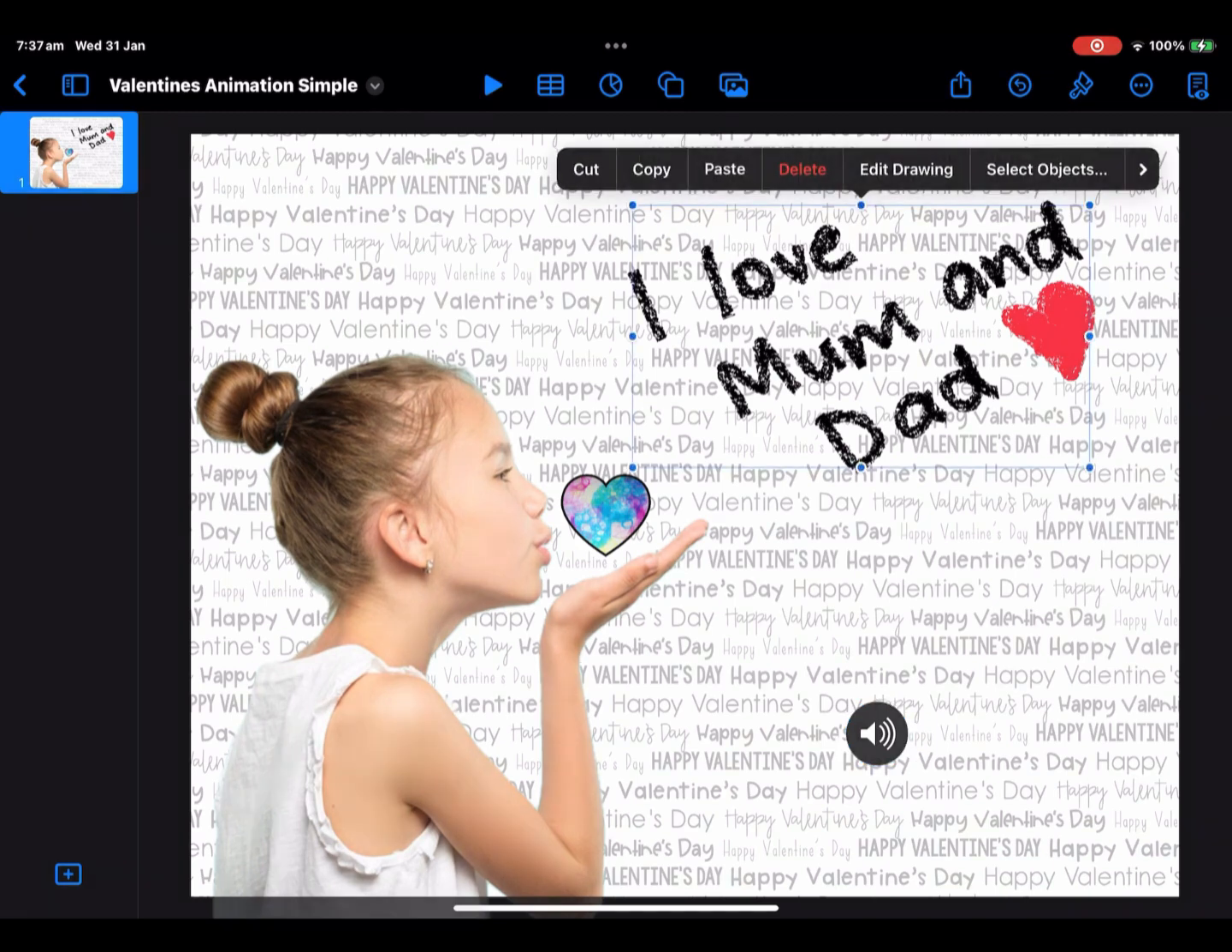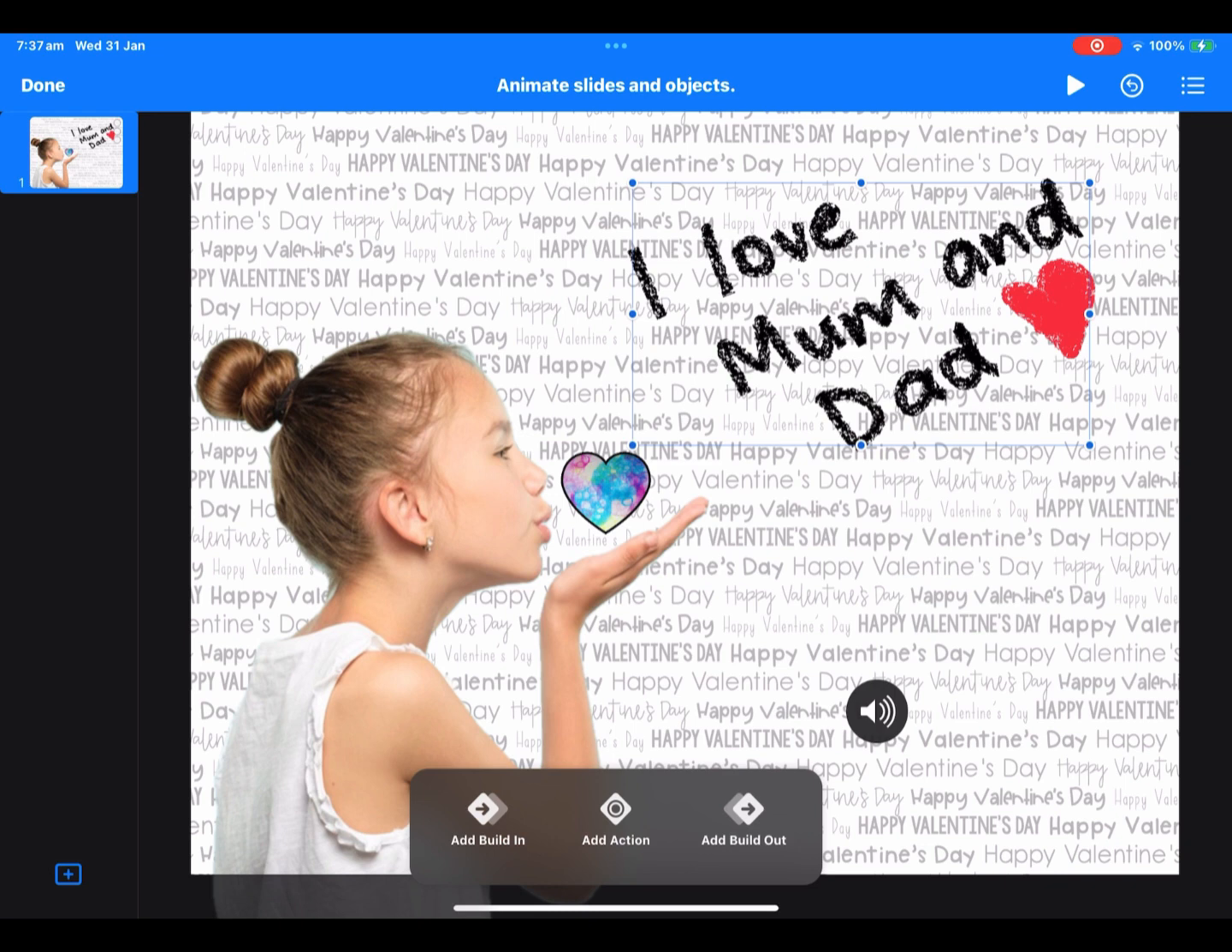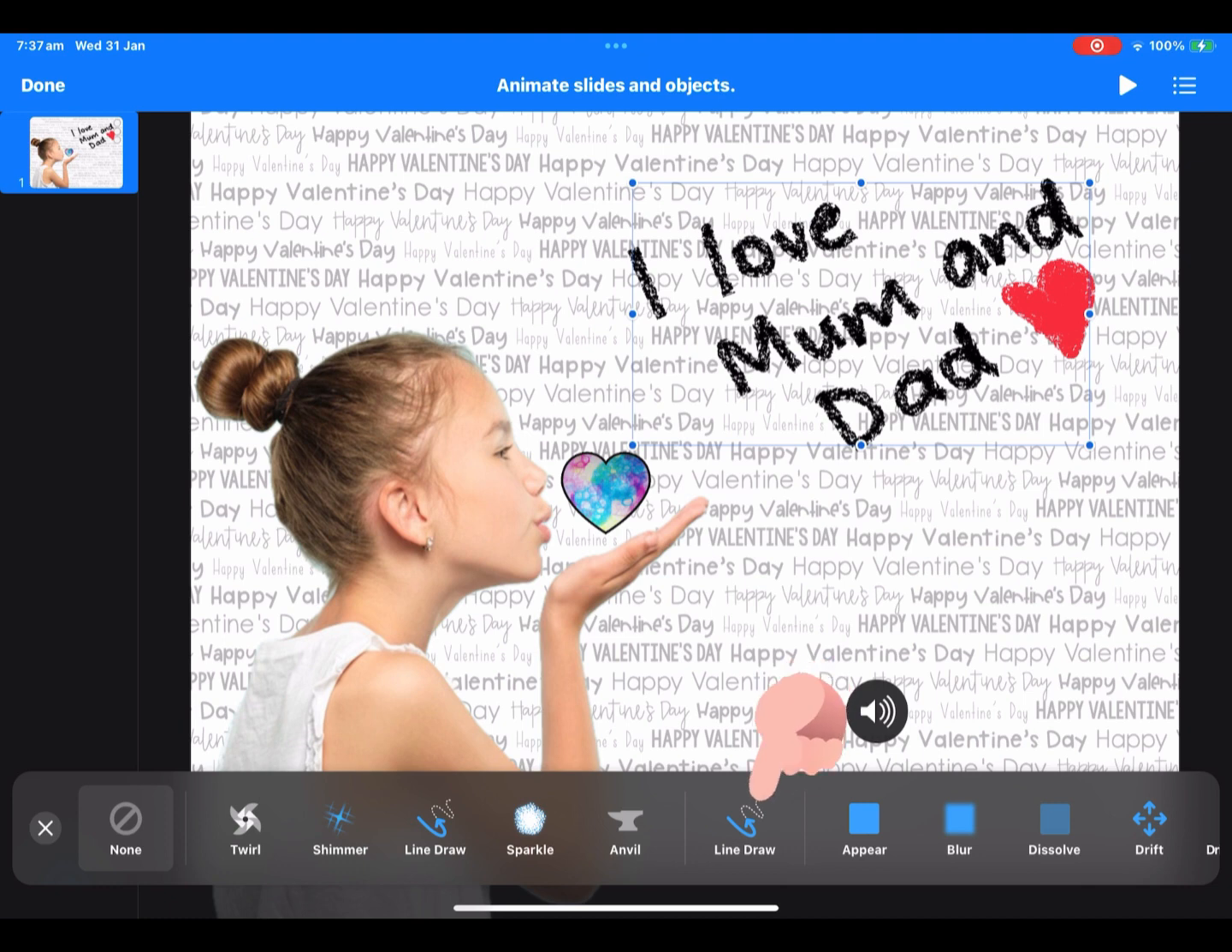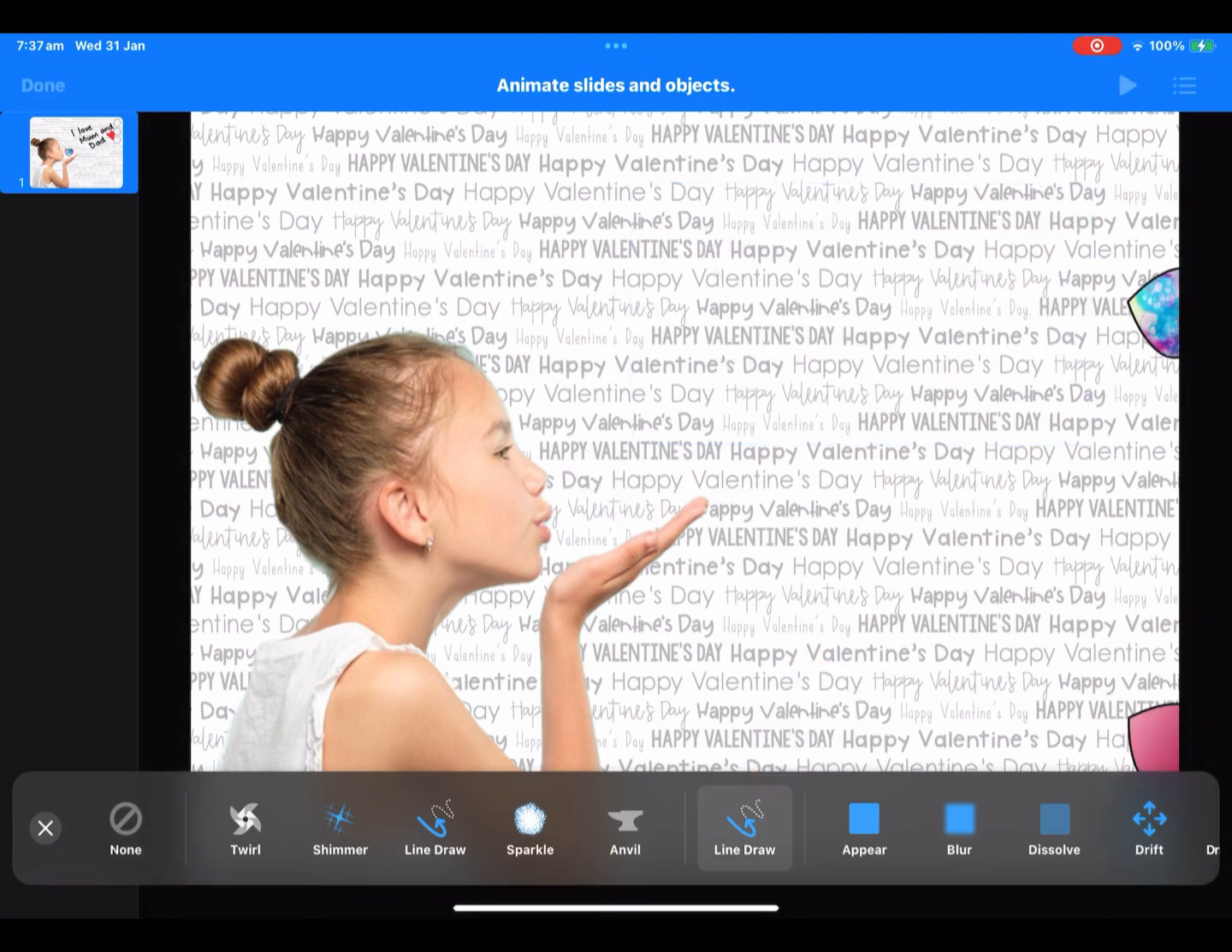We're now going to animate our drawing. So tap on your drawing so that it's selected. That menu will pop up. We're going to choose Animate. From here, we want to tap Add Build-In, and we're going to choose the Line Draw animation. It will automatically give you a little preview of what that looks like.